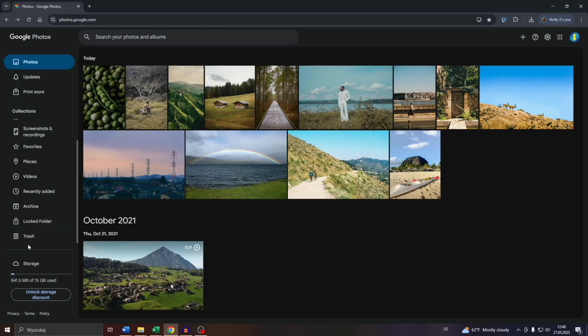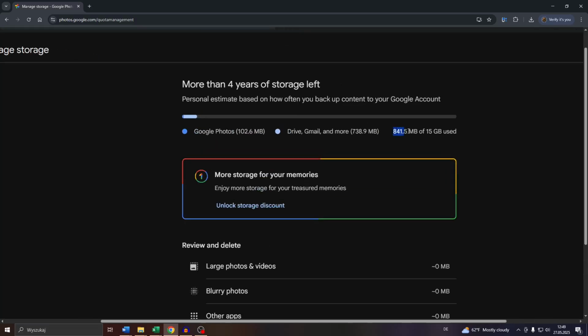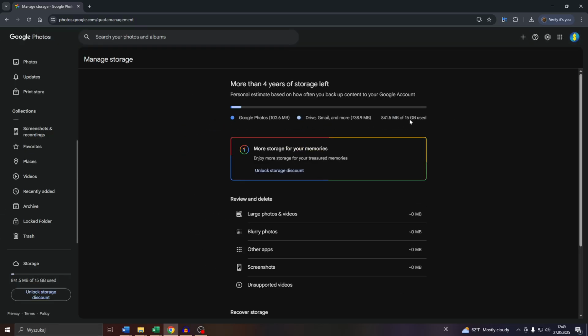So guys, to get a better overview, simply click on storage here above, and that is going to show you, for example, how these 841 MB in this case here are divided. For example, they are divided into space your photos on Google Photos take up, or Gmail, emails in your Gmail account, files and folders you store on Google Drive.